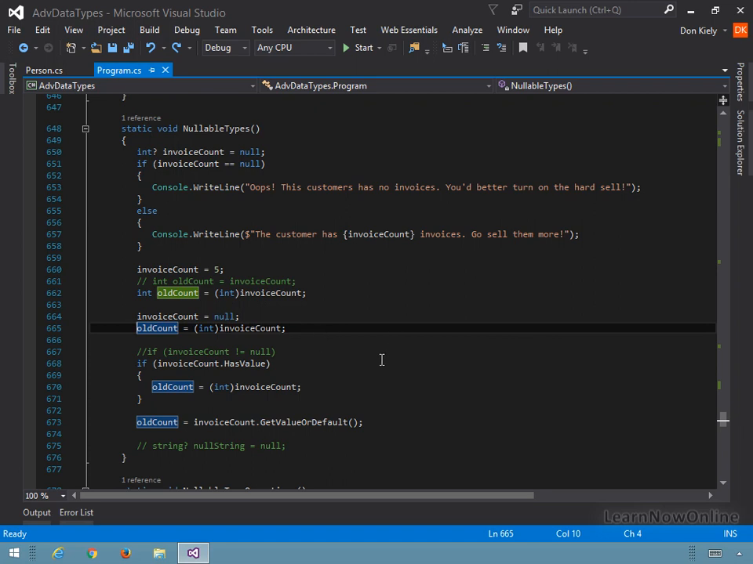Or you could test whether invoice count is null before making the assignment. And that's what this commented out line of code could do. So instead of this other statement that I'll talk about in a moment, I could just check to see if it's not null. If it's not null, then I can make the cast and the assignment, and then I'm good. Okay, but this isn't quite as clean because it really seems like it's complicating things, somewhat obviating the need for nullable types. But nullable types do have other features that help.